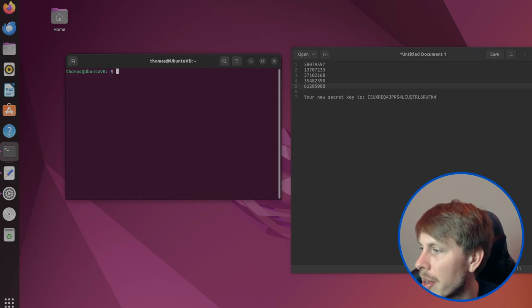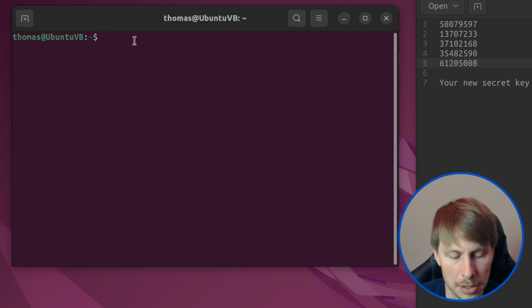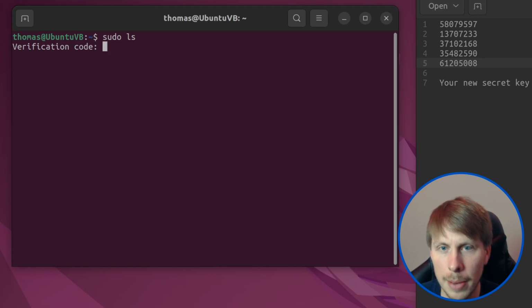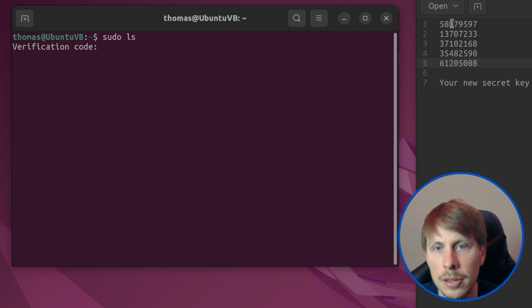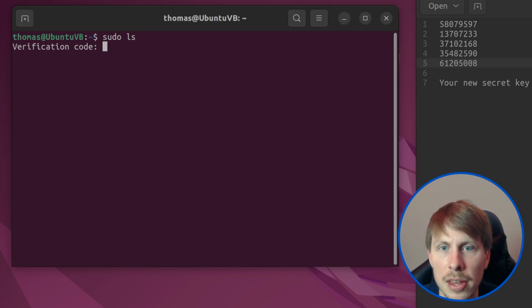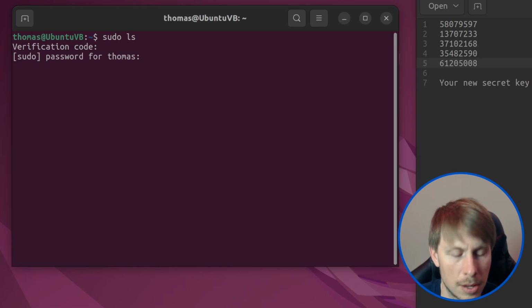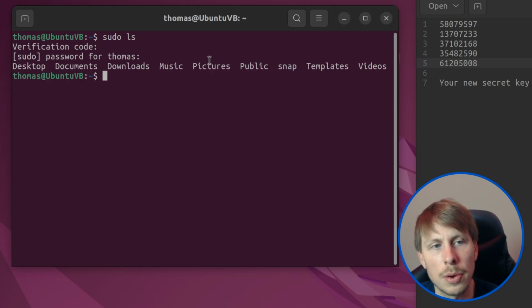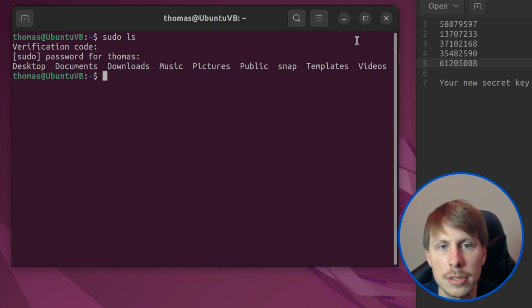So let's just go ahead and try out using one of these. So I'm going to do sudo ls, verification code. Now let's just try using one of the scratch codes. 580799597, and we're in. So I was able to do it without even using my Authenticator app with the scratch code. So nice little emergency backup there.